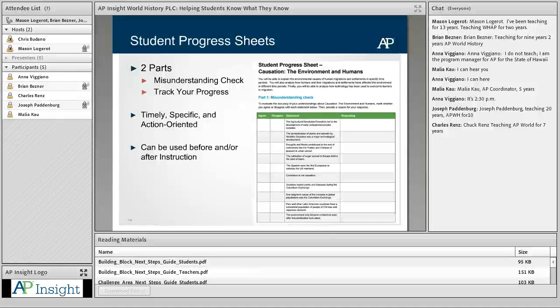We're going to take a look at each of these three things: the student progress sheets, the performance task rubrics, and then those next step guides to help you and ultimately the students. So you've seen the student progress sheets if you've been using Insight in your class. And you know that on those progress sheets, there are two parts. The first part is the misunderstanding check, which I've always liked to do at the beginning of a building block.